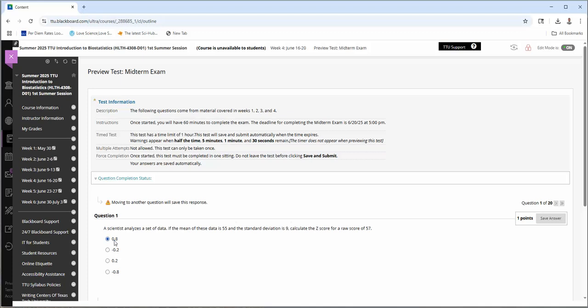and then you can proceed to answer the questions. After you've answered one question, you can go to the next question by simply clicking the next arrow right here. After you completed all 20 questions on the midterm exam, then please hit Submit, and that should submit your midterm exam for grading.